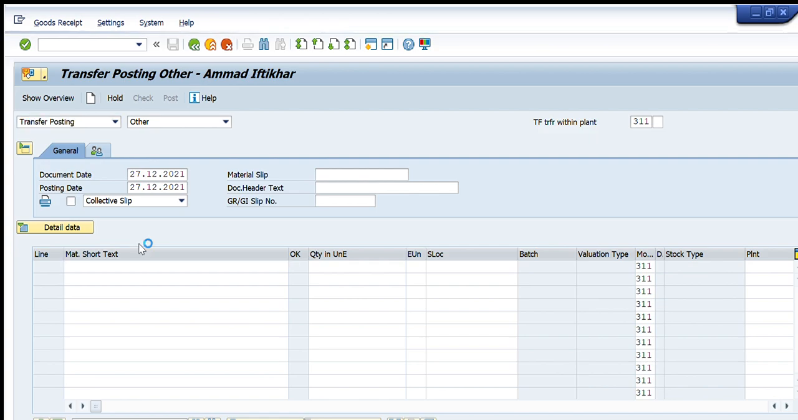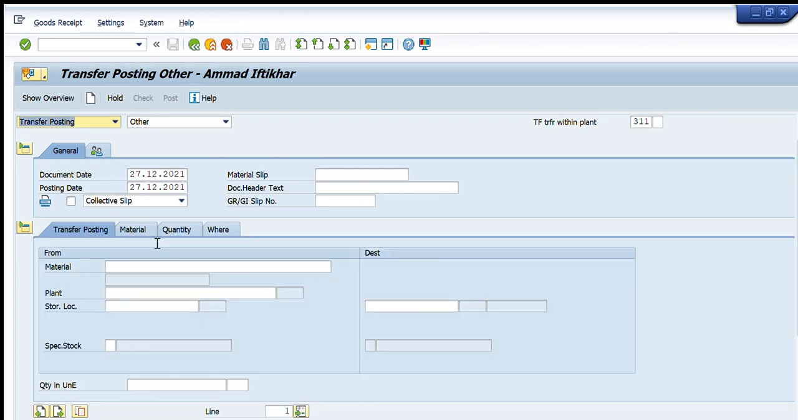In the transfer posting, you can see the details here. I just have to enter a specific material code and its stock, and I have to enter from where I want to move this particular stock to which destination storage location. So here I will enter the material code, for example, XYZ, and here I will enter the plant. Maybe it's 3003. I will enter the storage location, for example, 9951, and the destination storage location, to which I want to transfer this material, for example, 9953, maybe from 95 to 53. Here I will enter the quantity, maybe a thousand kg, maybe it is in kilograms.